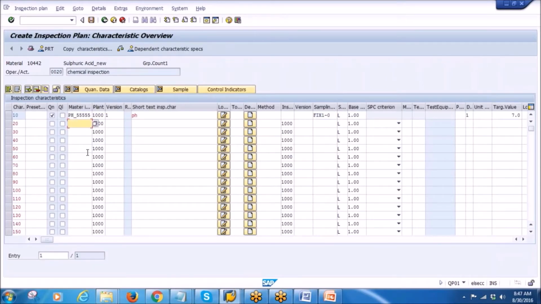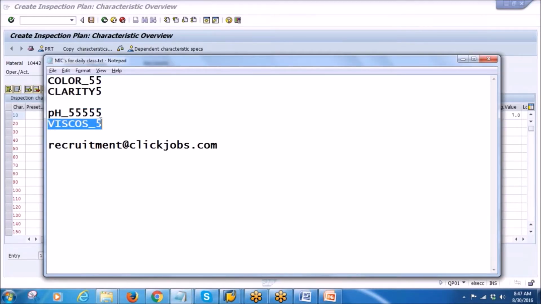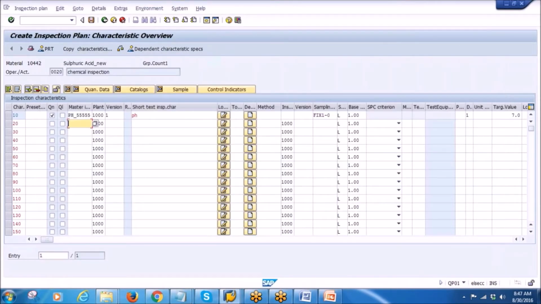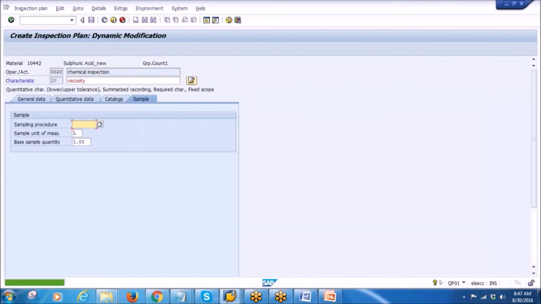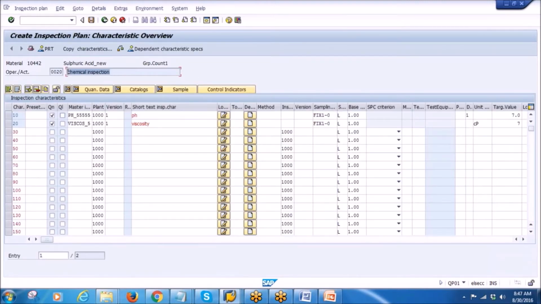Then I will be checking viscosity. So you enter viscosity. Okay, sampling procedure. You enter. Like this, in the chemical inspection activity, what are the parameters, what are the master inspection characteristics you are going to check, all those things you will enter. So that means to the particular operations you will assign the respective MICs, master inspection characteristics.